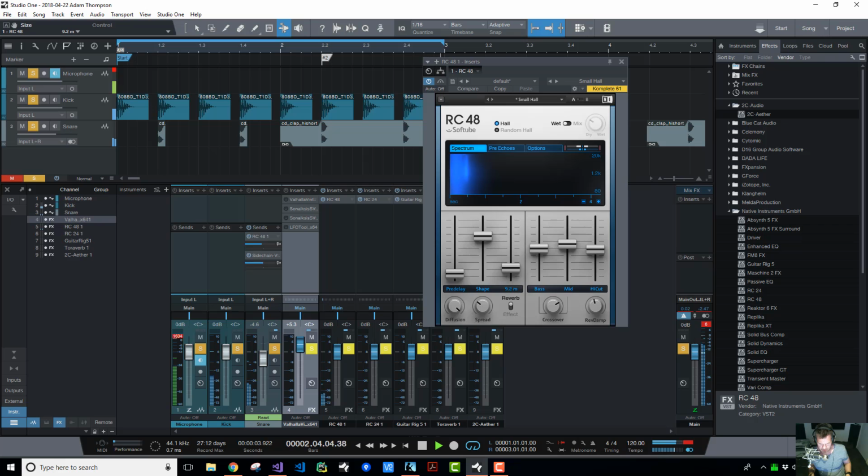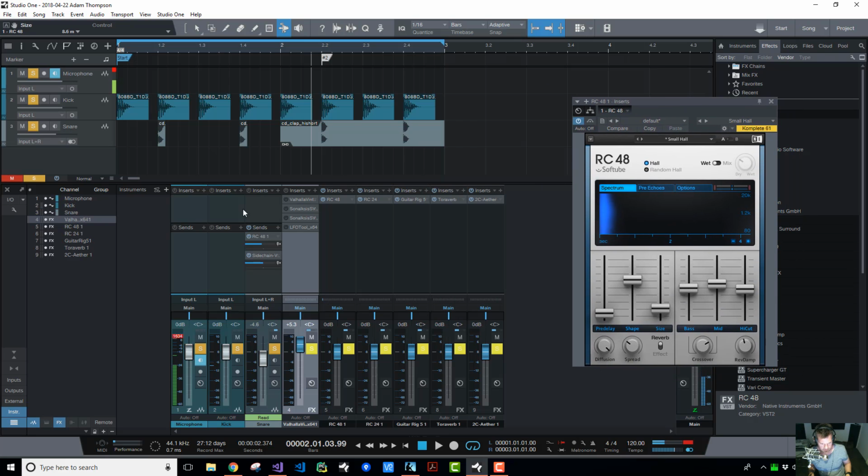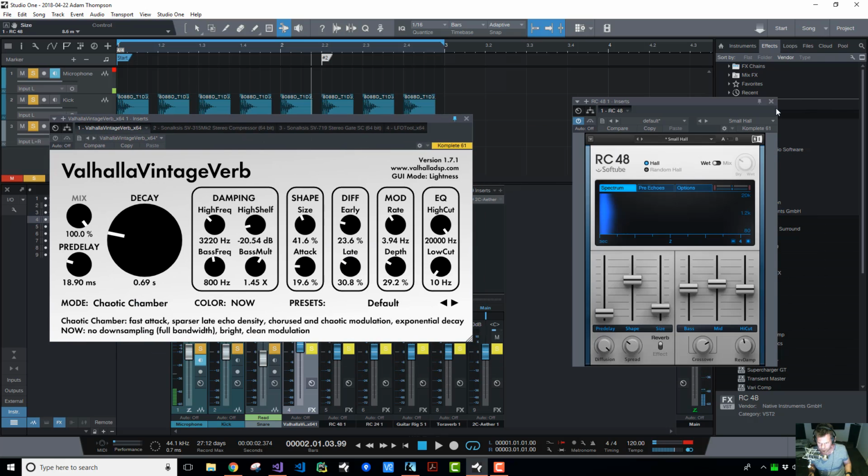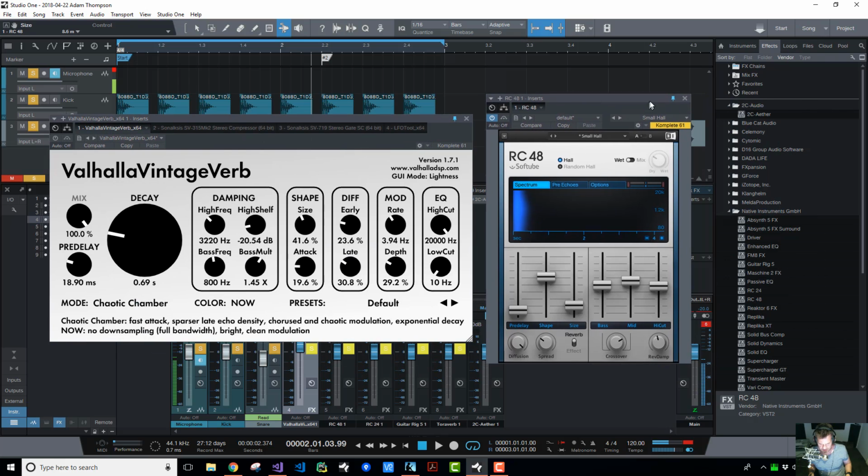Size. So if we reduce this, there's a good user interface on this one where you can visualize the changes that you're making. So here we've got, this is very similar actually to the Valhalla, and you can see the controls here.